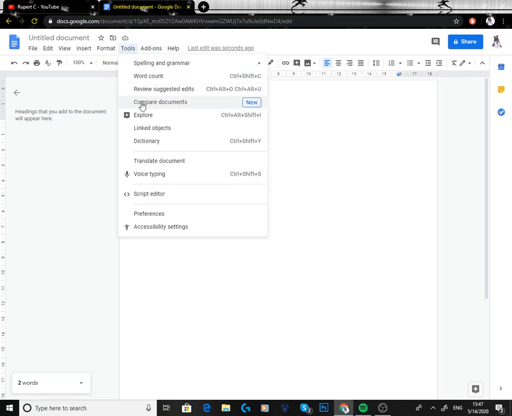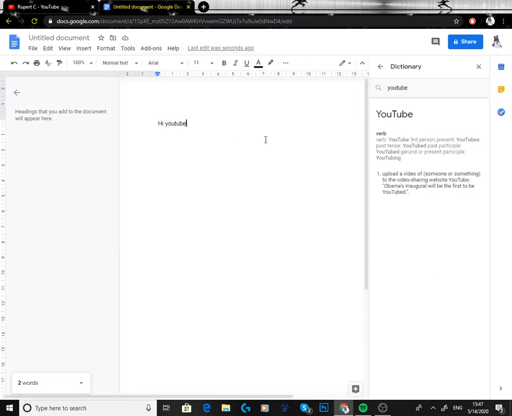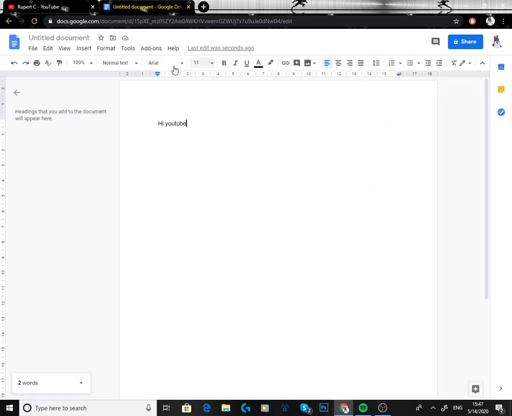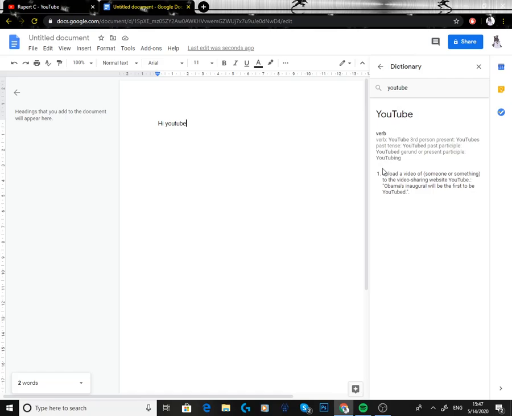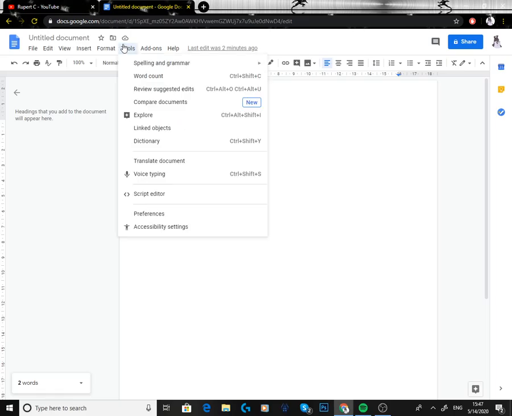Now we have the dictionary. I didn't actually know this with Google Docs, but you can use a dictionary for all the words on your document, which is kind of clever. So you want to go onto tools again and click on dictionary on this corner here. It will show you a dictionary of the words you have. So it says YouTube as a word, it's a verb, and it just says the meaning of it, which is actually pretty interesting. I didn't know you could do that.